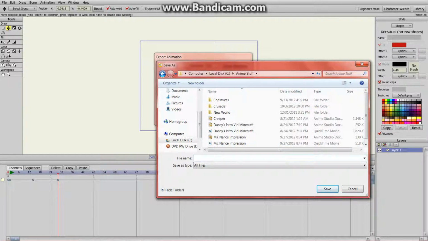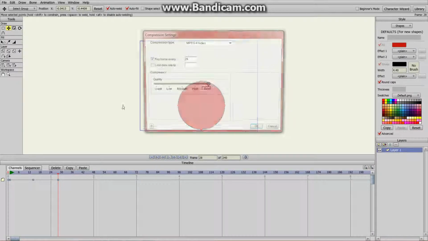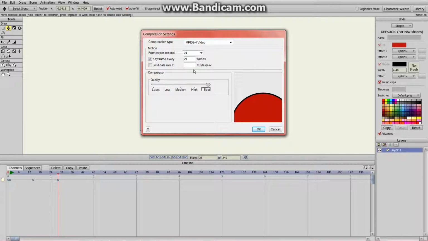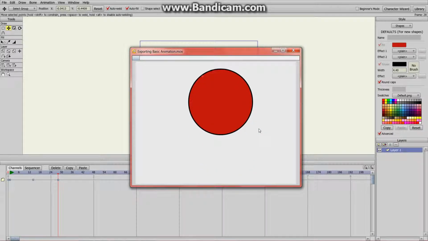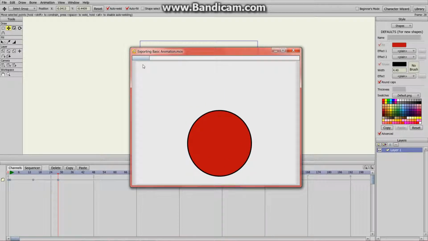Let's see. Basic animation. Now, it brings up more stuff. We'll just press OK. Now, it's showing the video as it's exporting it.